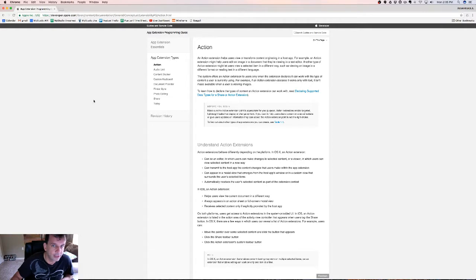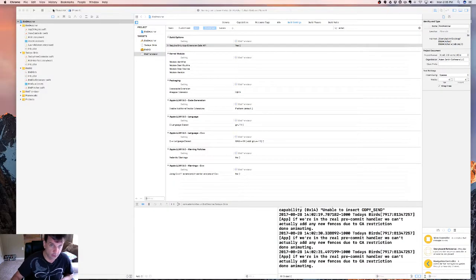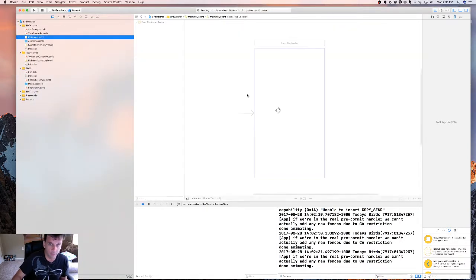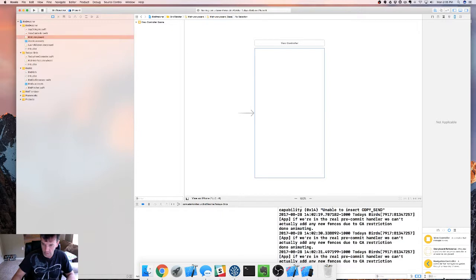So that's what an extension is. So let's get started trying to build one. And what I was thinking today, we'll do something really simple. We'll build a little bit of an interface here in our main birdwatching app, and we'll just have a label.